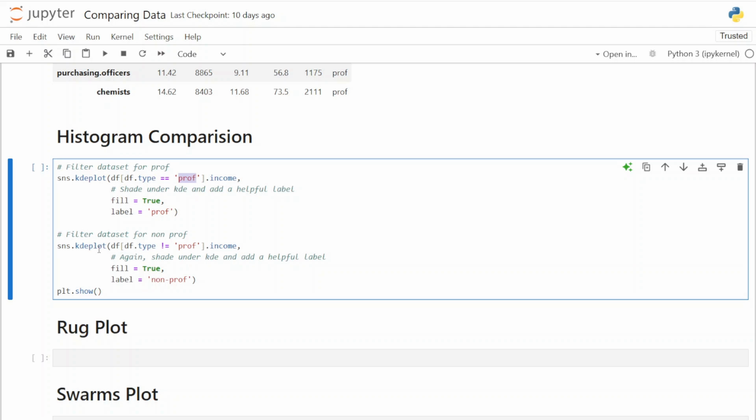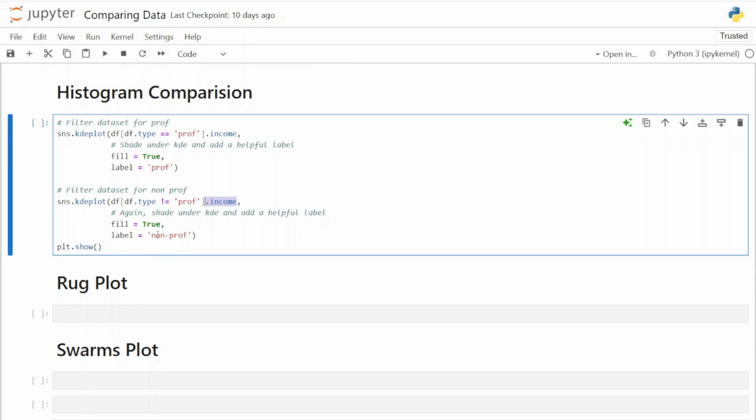PROF. Then we do the same thing again, but this time, the only difference is right here where we put the exclamation mark, then the equal sign, which means does not equal professional, basically, income. So we're pulling all the incomes for people who are not professional. That would be blue collar and white collar workers together. And then we label this non-professional, and of course, we fill it as well. So let's take a look at this.